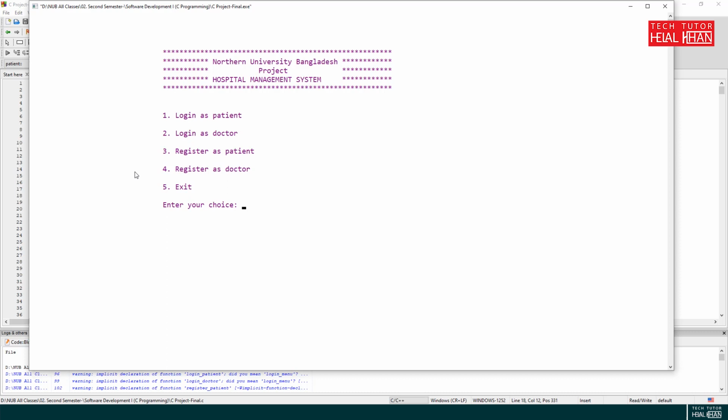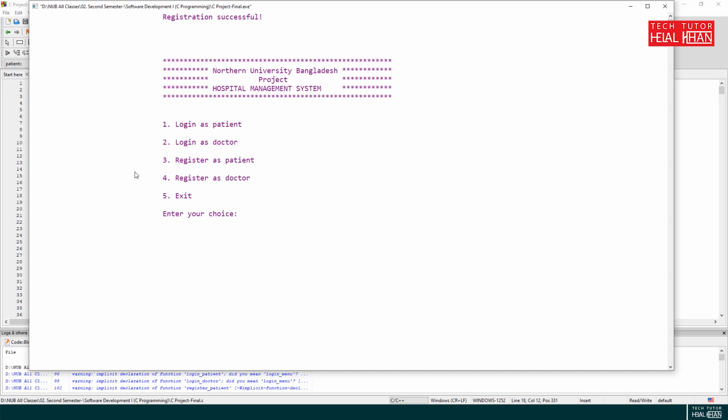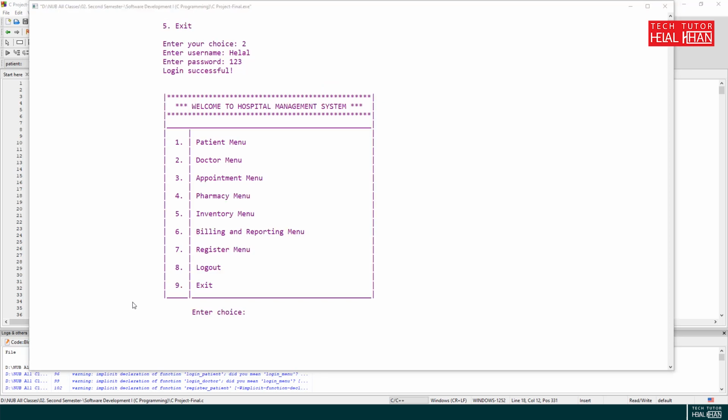First, I register a doctor. I am pressing button 4. Enter. First, I am entering my username. Then I enter a password. My registration is successful. Then I have to choose option 2, logging as a doctor. Logging in was successful. Now I can access these options.